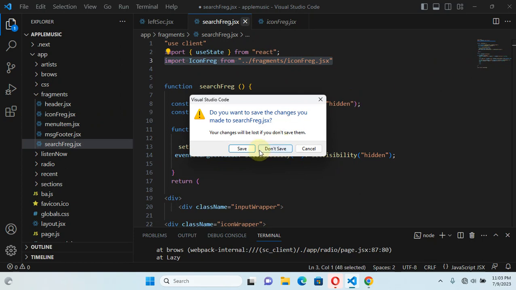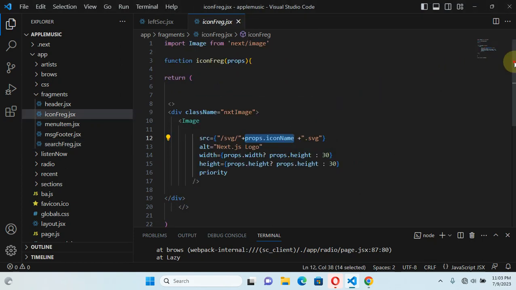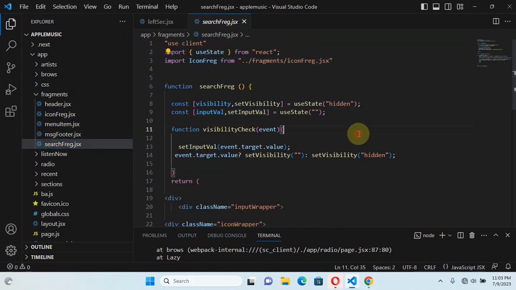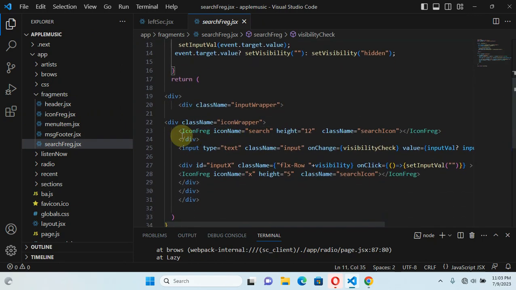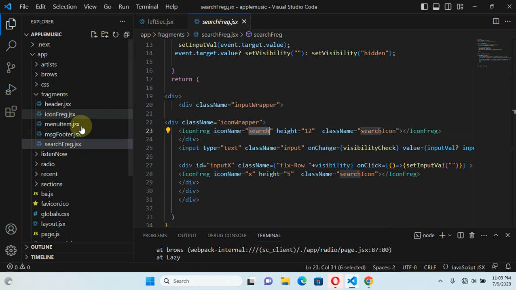Don't save. So now this is icon frag, we want to be on search fragment. Here we've got an icon fragment, the one that I've explained about. Now we need to always put this attribute, the icon name, so that the icon fragment can know which icon to render. It's going to render a search icon, and we want the height of 12. For the class name, we want this to be search icon.